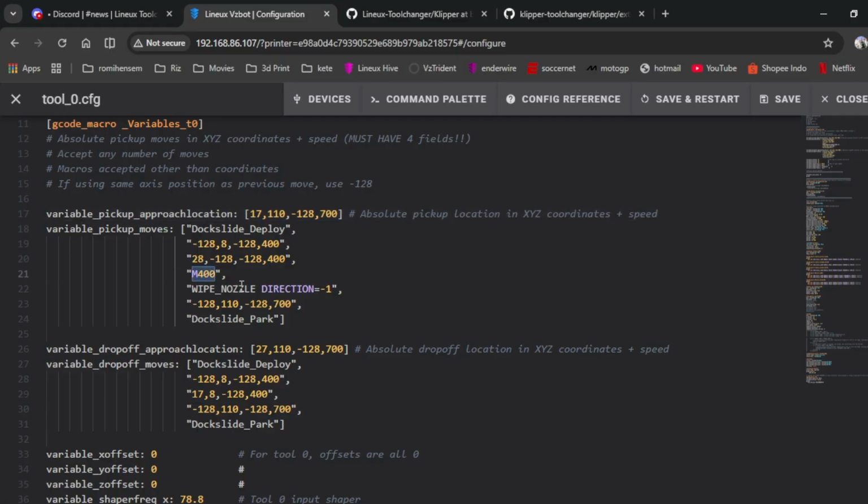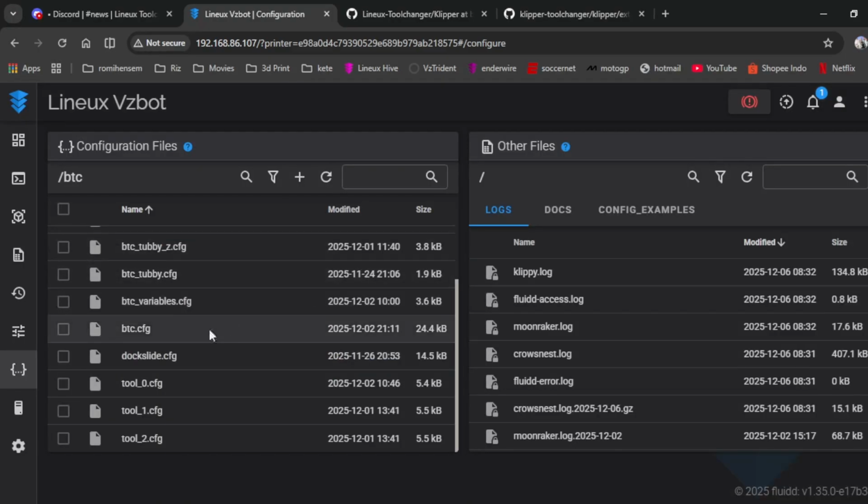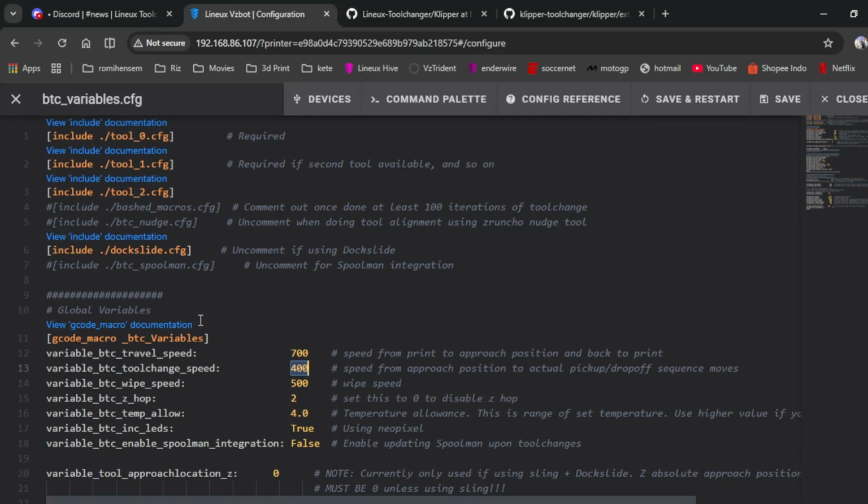M400, we give a pause here normally. This is not a pause, sorry. M400 will wait for everything to finish doing all the movement before it proceeds. Then the next is wipe nozzle direction -1, because, sorry, under BTC variables, is it?